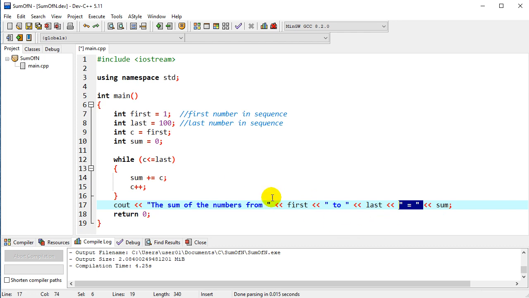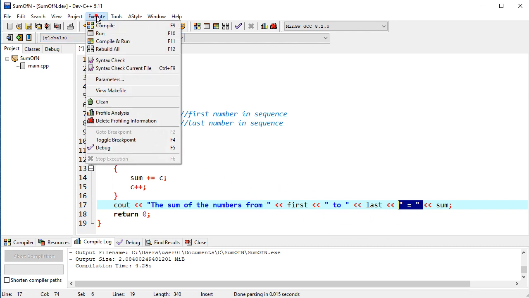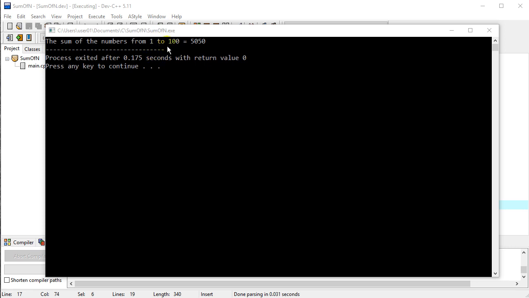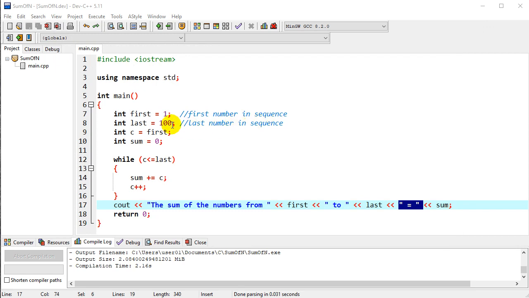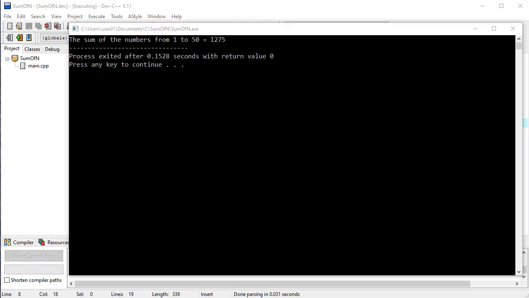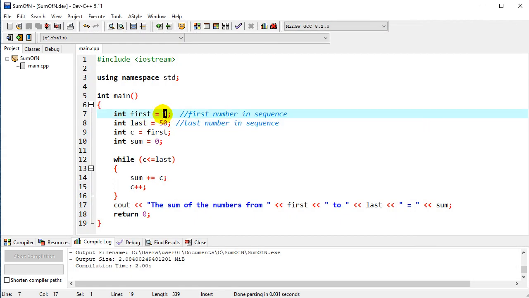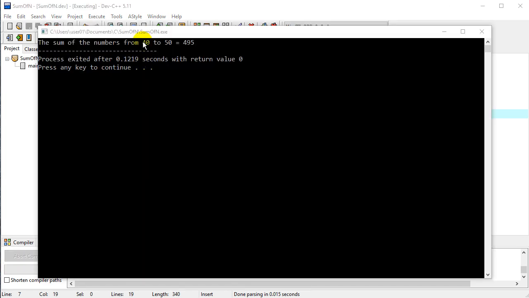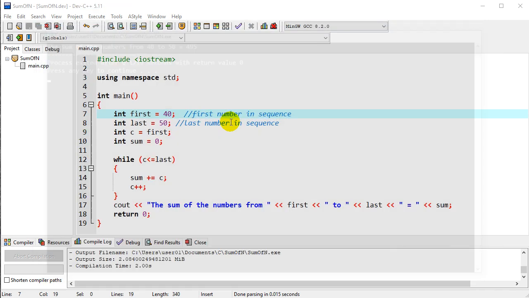Let's see if this gets us where we want to be. I'll compile and run this with our changes. And we get the same result like we expected. Sum of numbers 1 to 100, so it doesn't look much different. But if we went in and changed this to say something like 50, and we execute that, we get the sum from 1 to 50. And again, if we change this to something else like 40 to 50, and we execute that, we get the result for the numbers from 40 to 50.